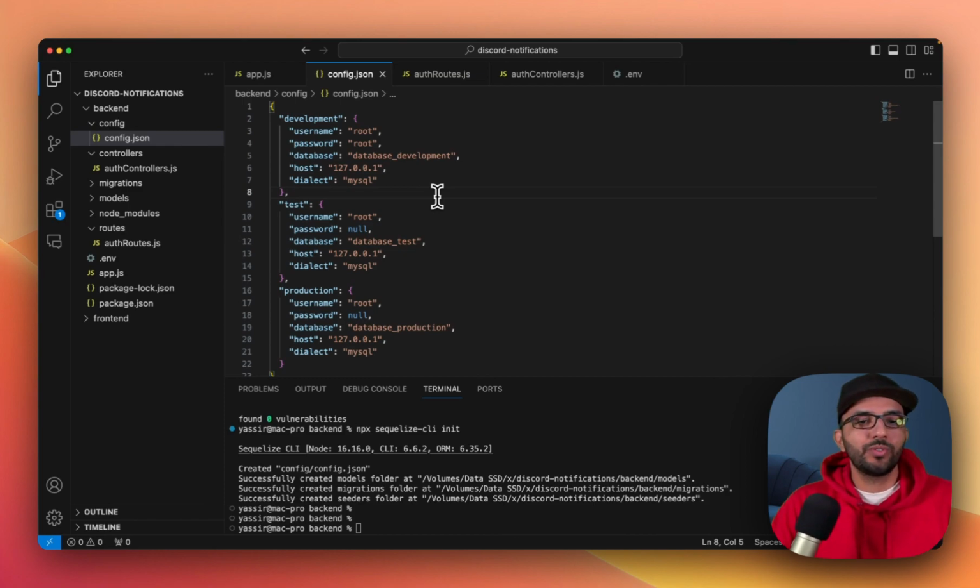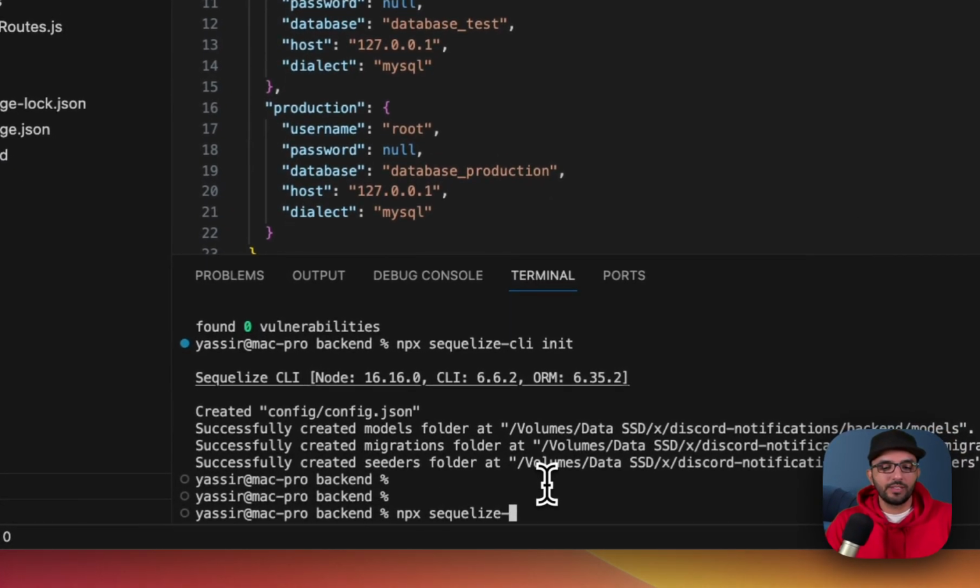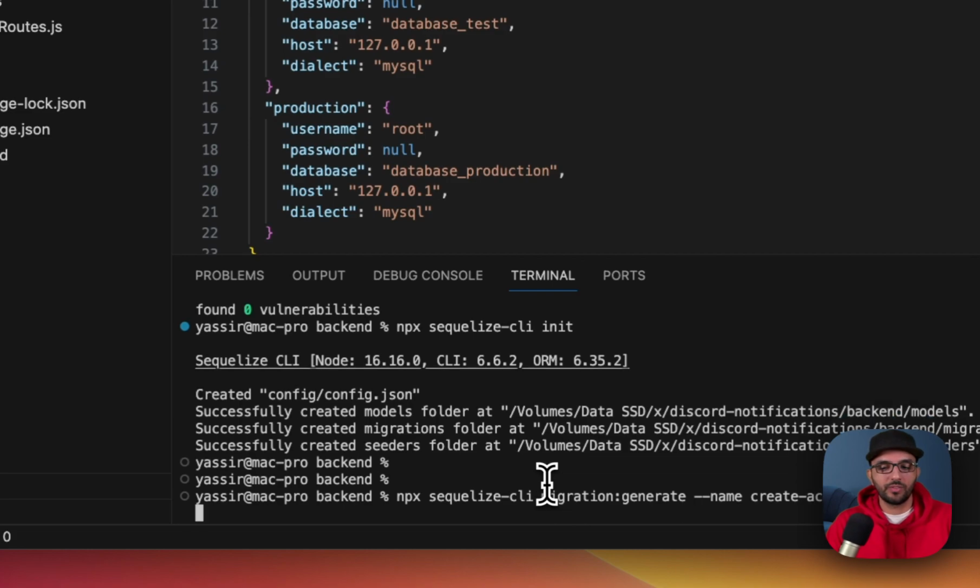In our case, we have given the password root for the root user in our local development. And now is the time to create some migrations. The migrations are just files that are going to describe what our table structure is going to be like. So instead of going inside MySQL and creating the database directly there, we're going to use a JavaScript file, and this will keep our database consistent through all environments. In order to create the migration, we are going to do npx sequelize-cli migration:generate, and we're going to call the migration create-accounts.